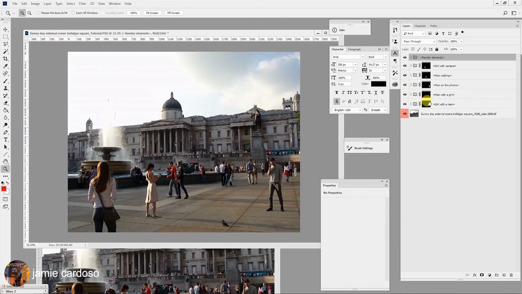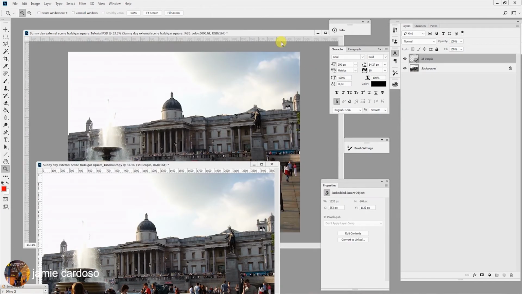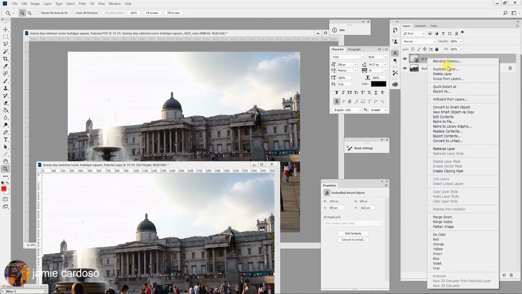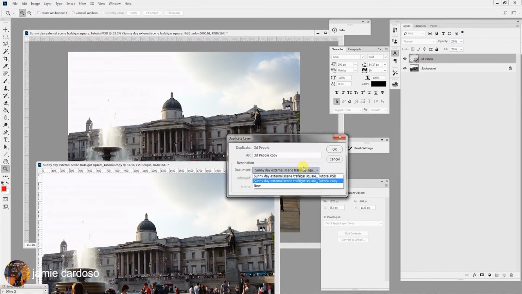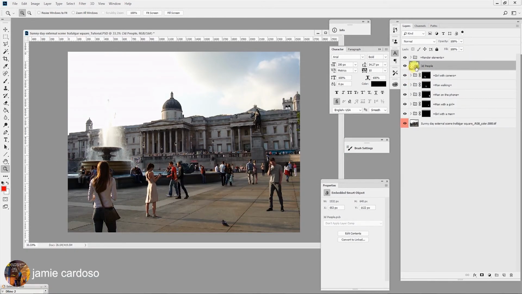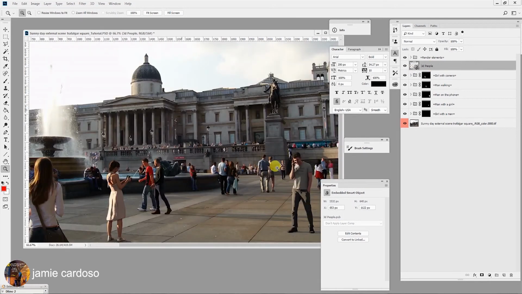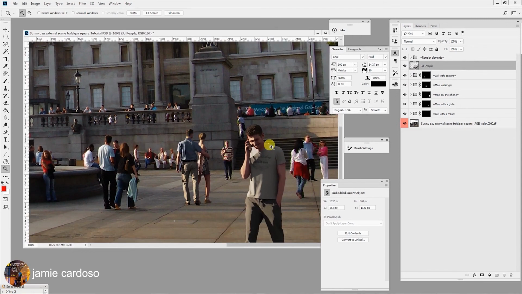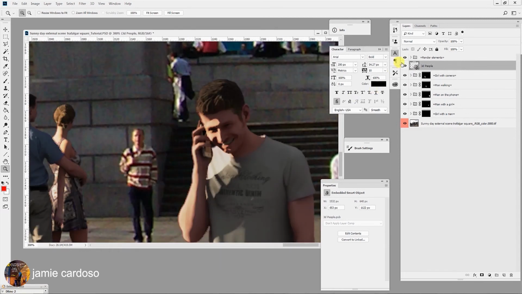Select the main document and the Render Elements group. Select the other document, right-click and choose to duplicate. In the Duplicate Layer dialog, choose the destination to be our main document. Close the document. The duplicate layer is now on our main document. Zoom in to check the duplicate layer closely. Turn the duplicated 3D People layer on and off to check.